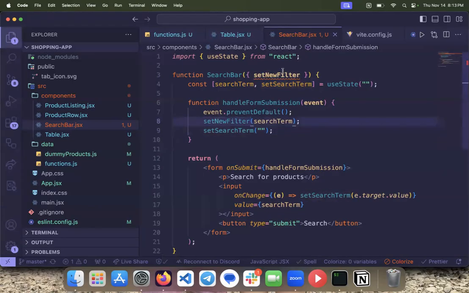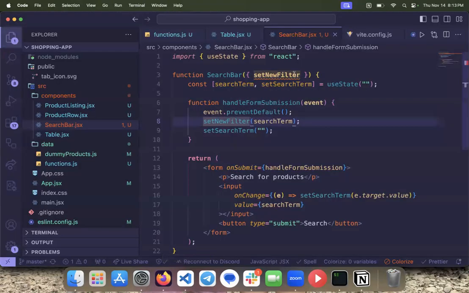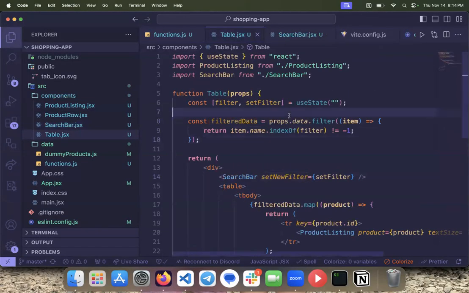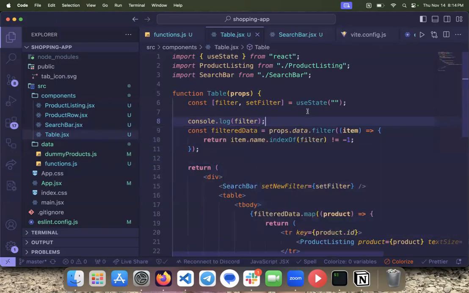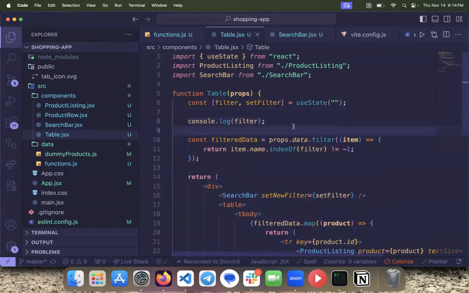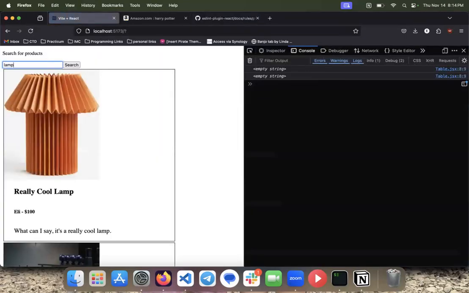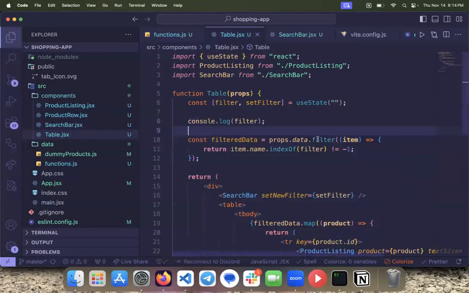Set new filter. Oh, this is the props validation thing. No, that's not what I want. I just want to disable you. Console.log filter. Let's make sure that this works. Lamp. Okay, so our filter is correct, but probably this down here is not working correctly.